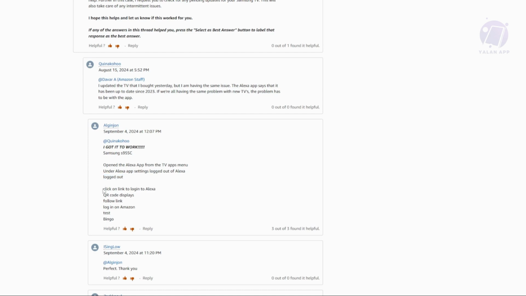Next, you want to click on the link to Alexa. Then the QR code will display. You just need to follow the link there and log in onto Amazon. And from then on, you should be good.